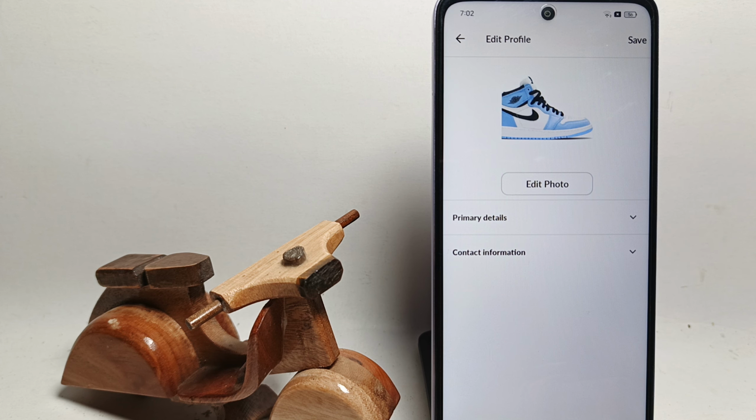So that's it, tutorial how to change profile photo in Slack application.